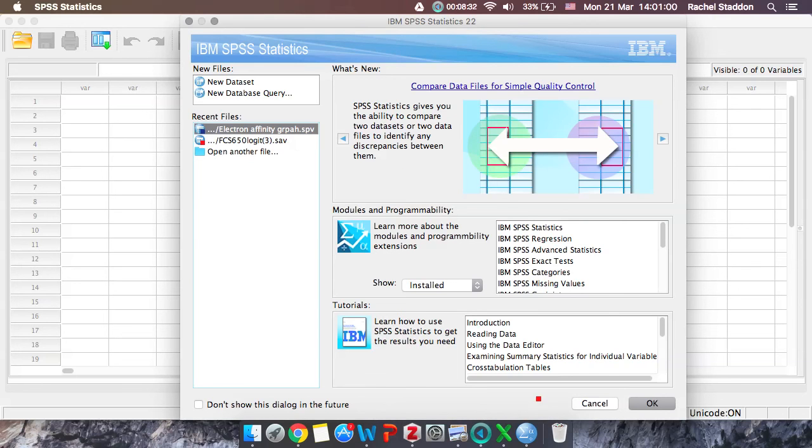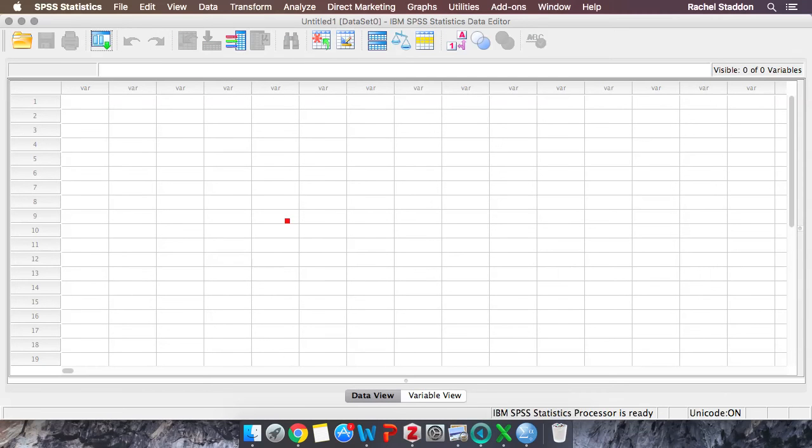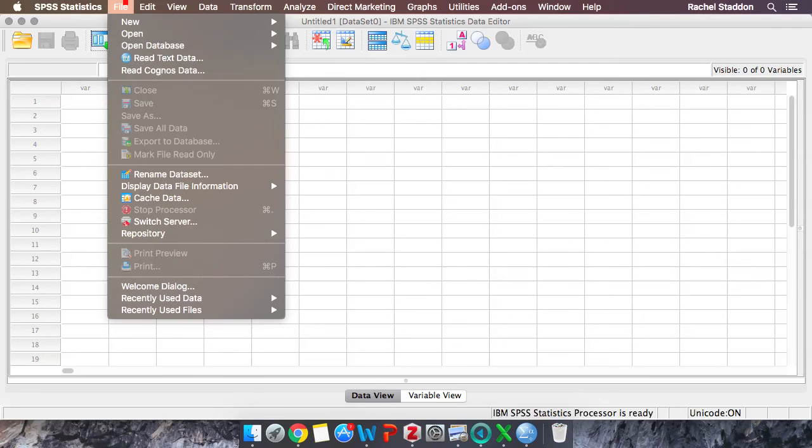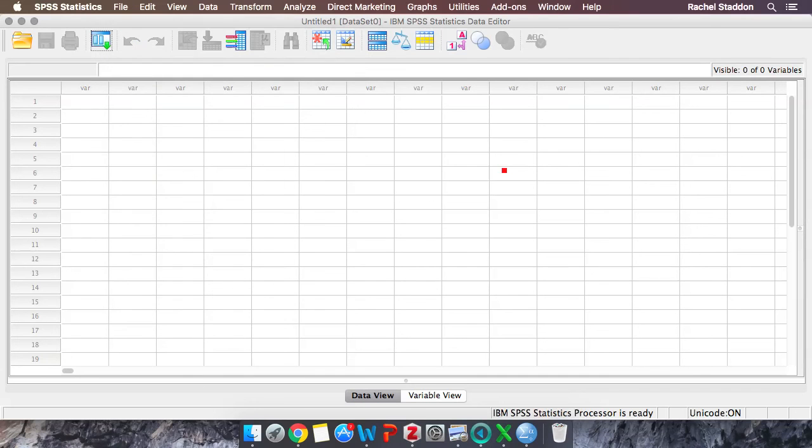So there's a box to click on. This, we can see tutorials down here, so if you scroll down, it will tell you how to do various things in SPSS. So you can look at that in your own time. For now, I'm actually just going to close this box, and we'll just be left with a blank SPSS sheet. If you wanted to open a certain data set, you would go to File, Open, Data, and then you'd be able to choose your data set. But for now, let's have a blank one.